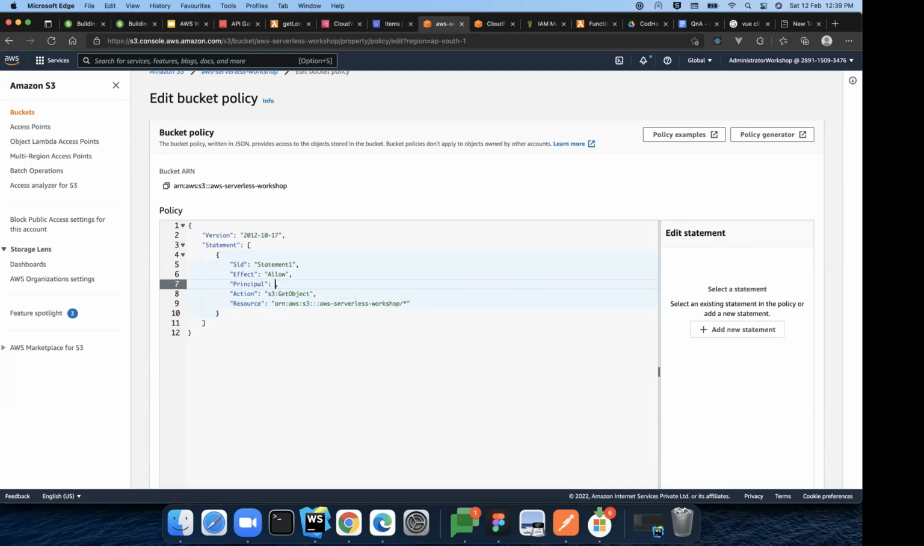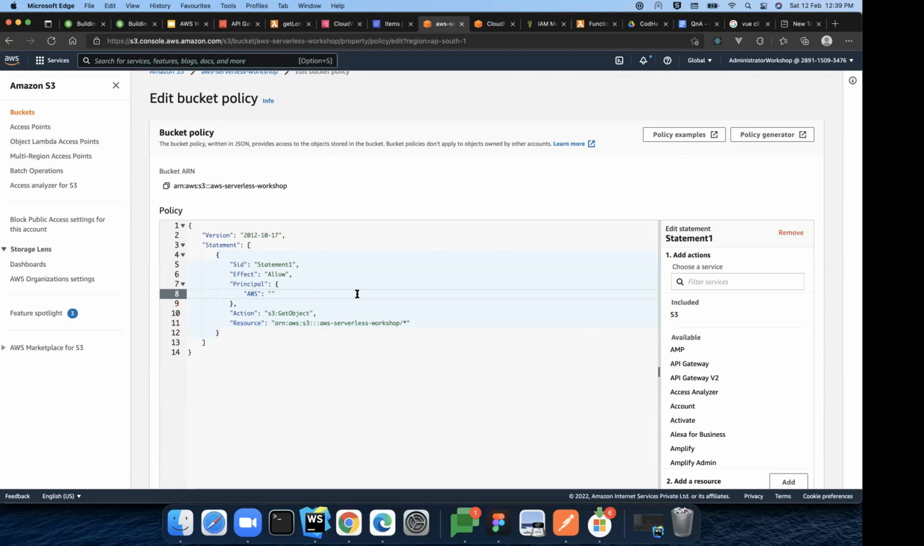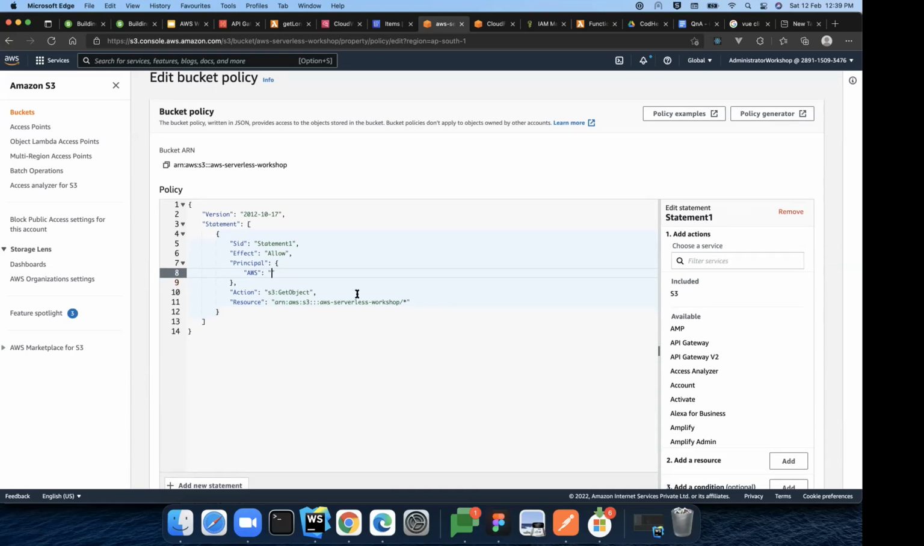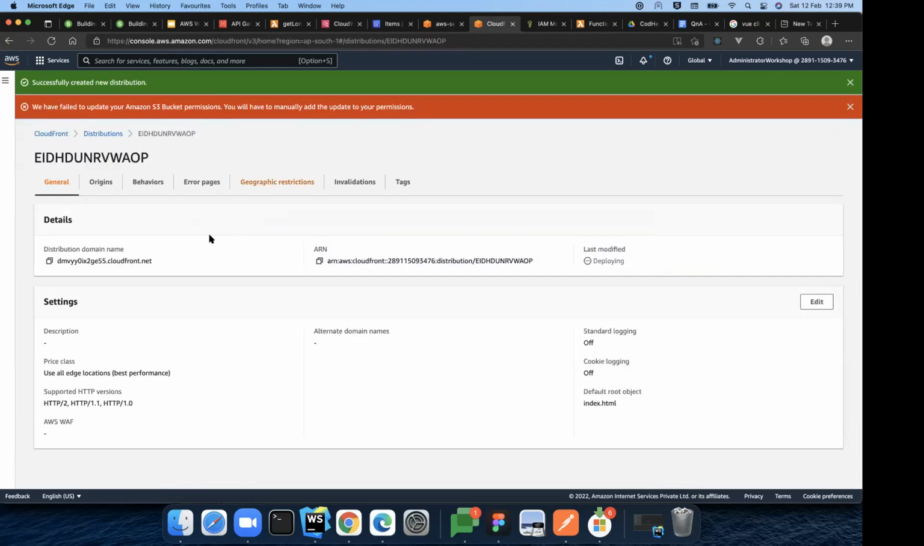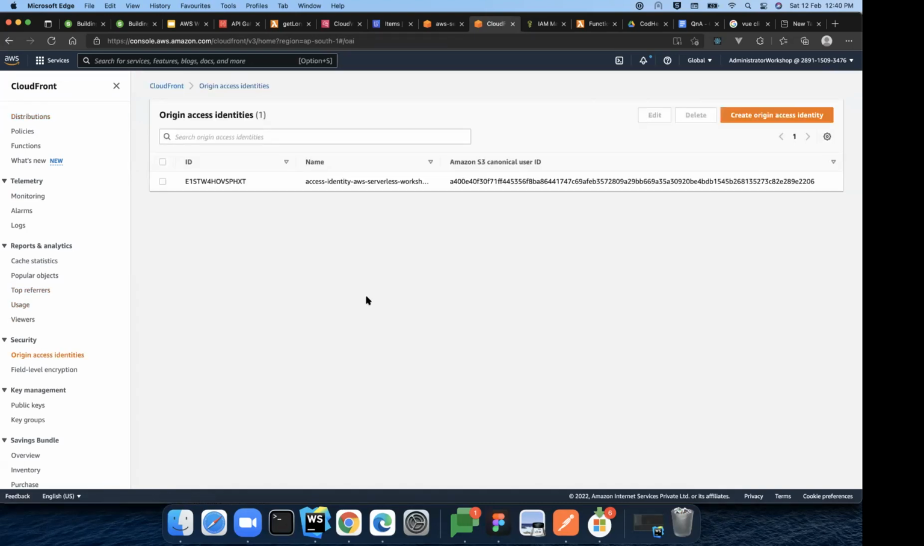It's not star anymore. What you have to do is specify your origin access identity like this. You have to give AWS, and then you have to give the ARN of your origin access identity. Now let me see whether I can find the origin access identity from here. If you say CloudFront, there is origin access identity here. Okay, there is the name.